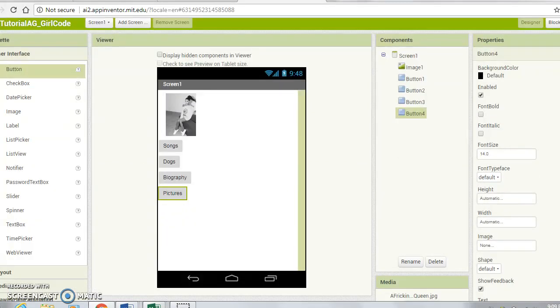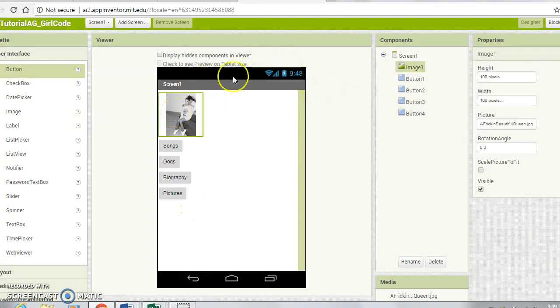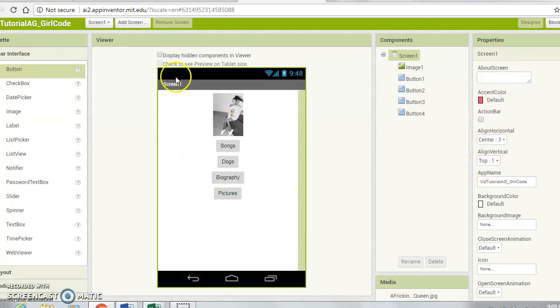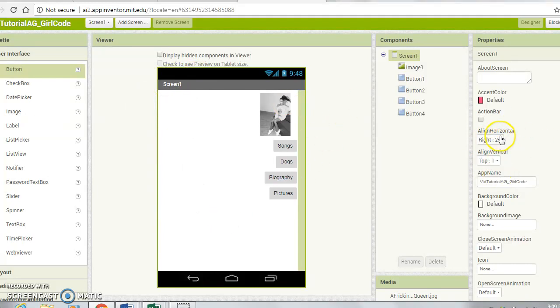Okay, so now we have our pictures and our buttons inside, but everything goes to one side. This wouldn't be appealing to our user. So let's start with this picture. Let's start with the screen, okay? So how about, there's two things we can do. You can make everything be centered. You can make it all go to the right, or you can make it all go to the left.